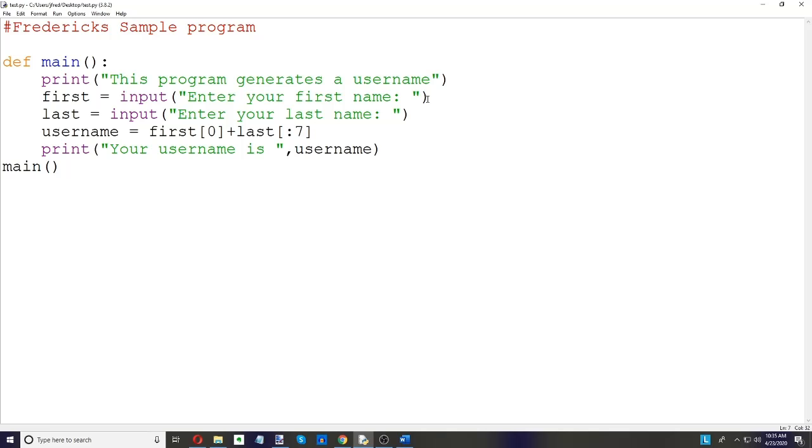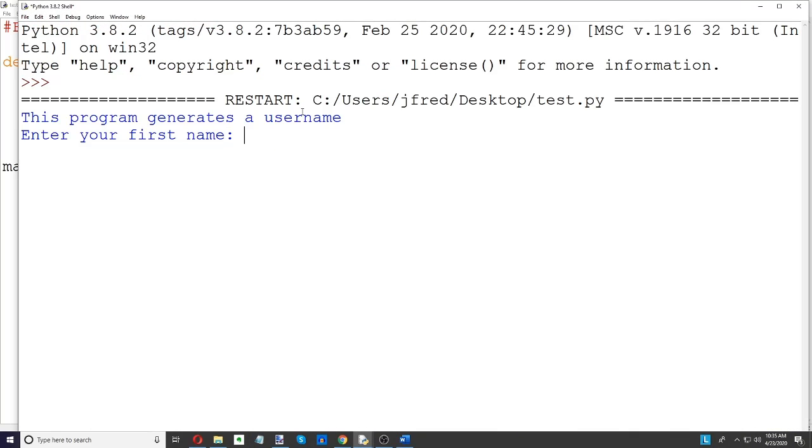So hopefully this works. So again, let's just go through what we did. We got our first name, our last name. We took the first character, the 0th character here, and then we took the first 7 letters of your last name. Now you might say, well, why didn't you go to 8? Because remember, it starts counting from 0. So let's see if this works.